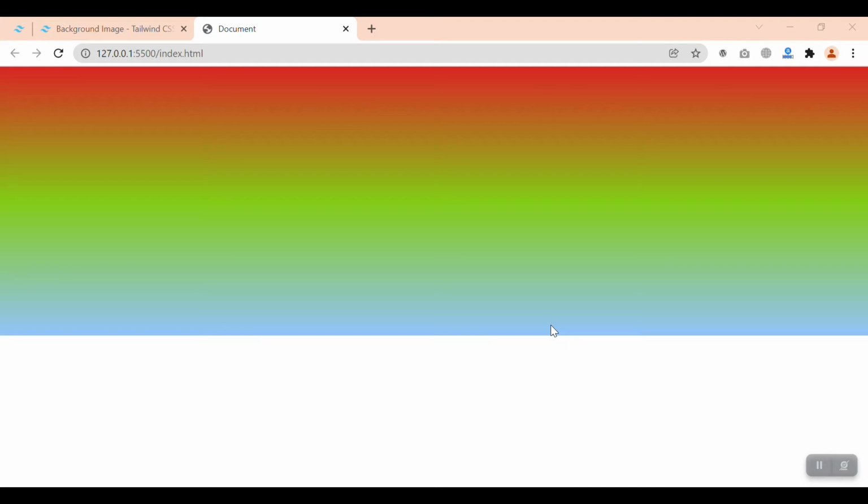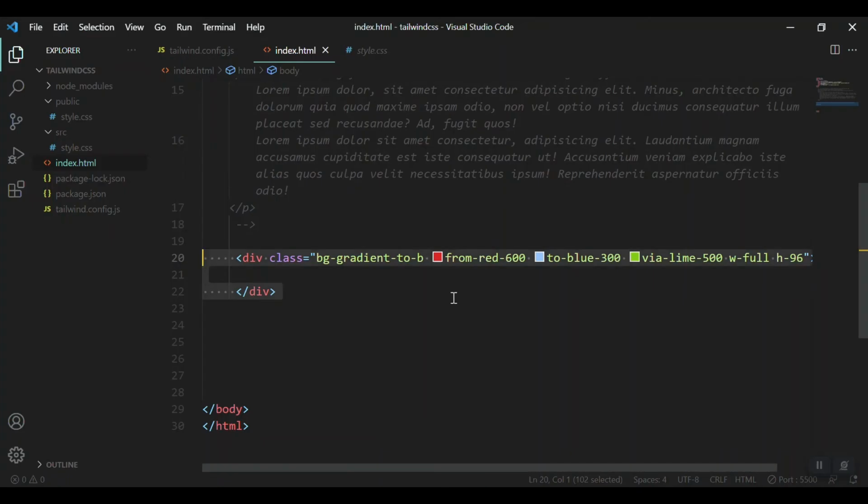In the previous video, we learned how to set up a simple or gradient background with Tailwind CSS. In this video, I'm going to show you how to use background images and position them correctly with Tailwind CSS version 3. Let's begin. First, I'll check whether my watcher is running.